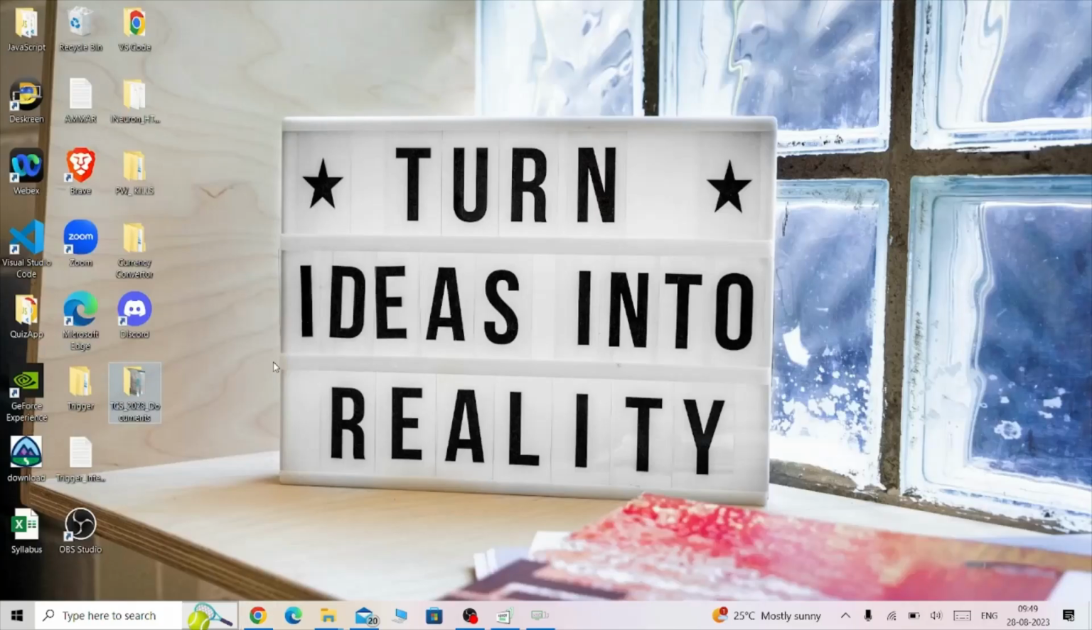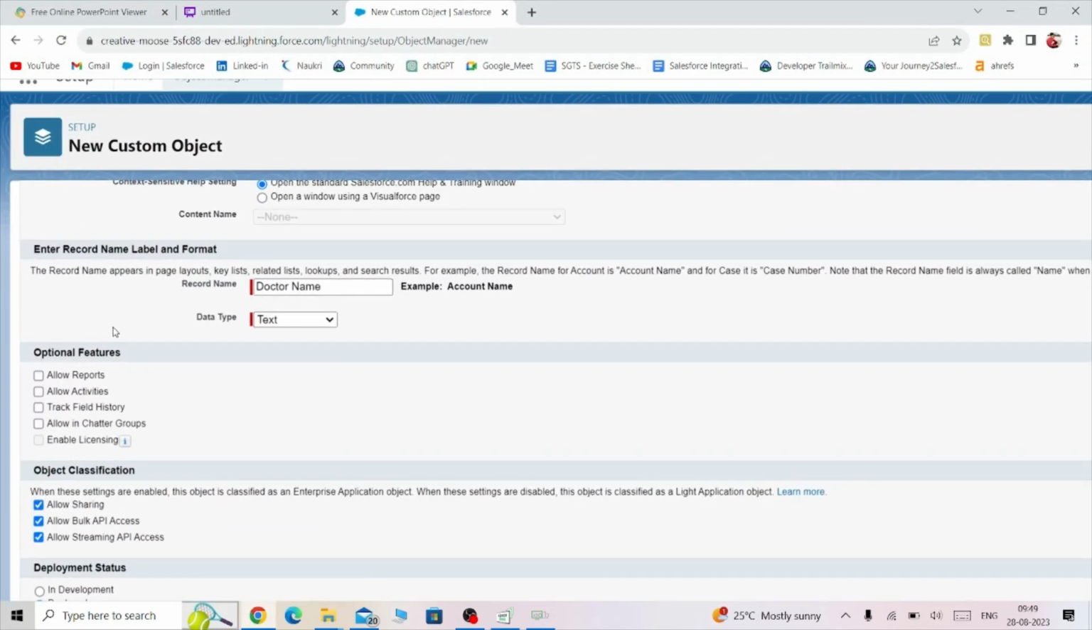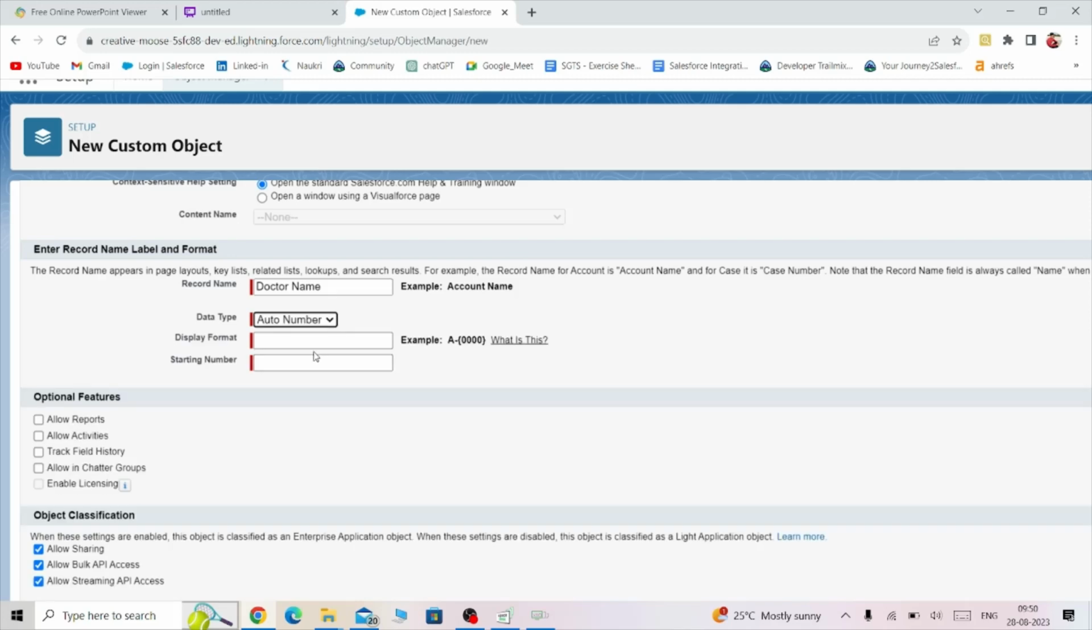And here we have to understand one thing, that is the Record Name label and format. That is Doctor Name. You can change it also. Here we have to look at the data type. If we take the data type Text, then our record name will be stored in a text format. If we change it, there are basically two types, and the other is Auto Number. So our record will be stored in a format like 0000, and after that we give the starting number. So the record is going to be stored like 001, 002, 003 in that particular format. I will demo it in a minute.